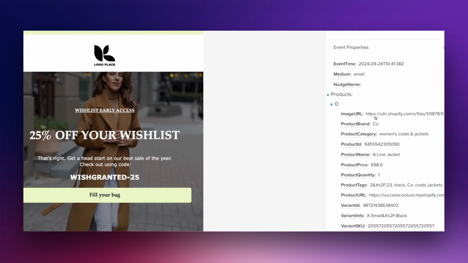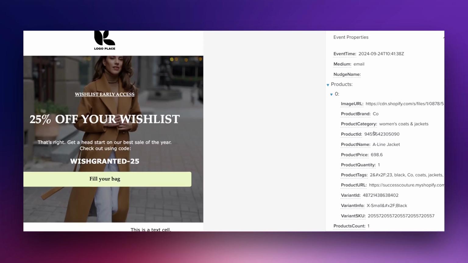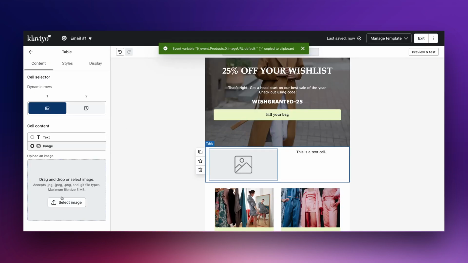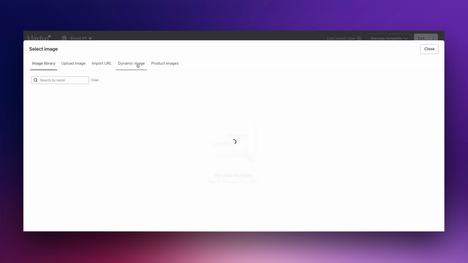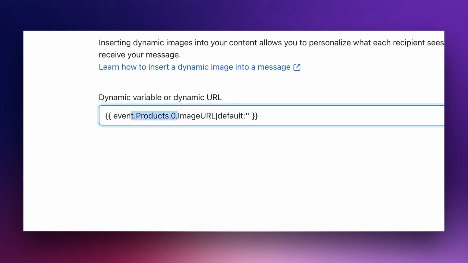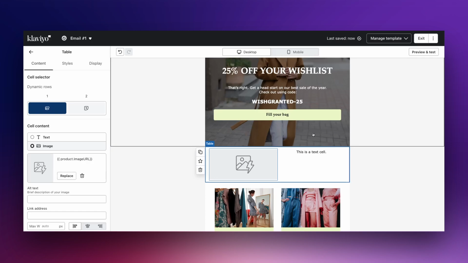So let's copy the image URL attribute. Click on Select Image here. Click on Dynamic Image and paste it. Now remember, we already added the row collection and the alias, so we just need to use the alias here. So click on type product.image URL and click on Save. We need to do the same thing for your text as well.